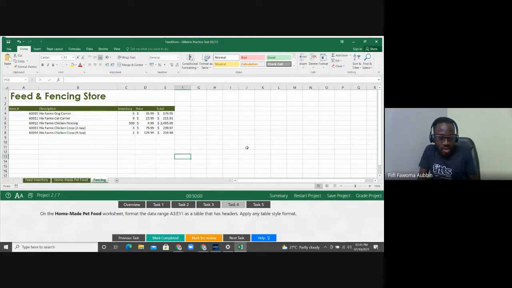On the homemade pet food worksheet, format the data range A3 through to E11 as a table that has headers. Apply any table style format. So we are just converting the range A3 through to E11 as a table that has headers. Apply a table style format. So how do we go about it?